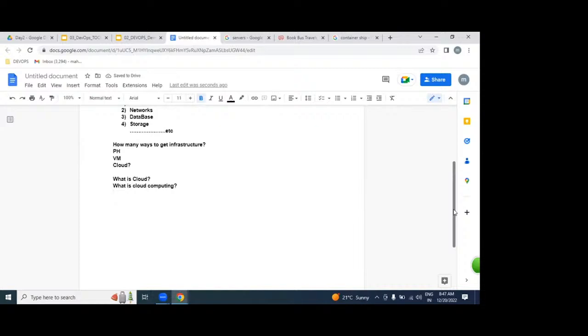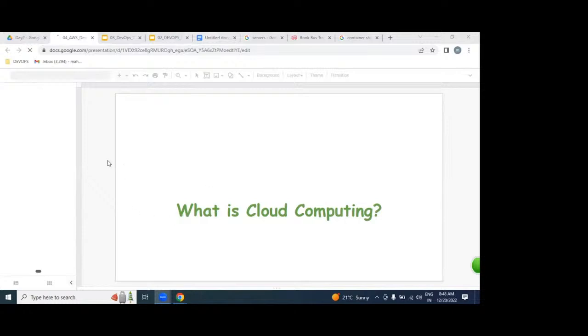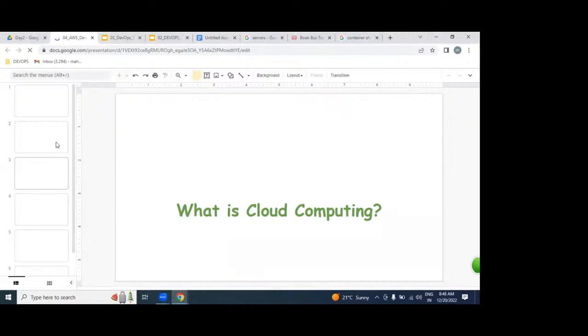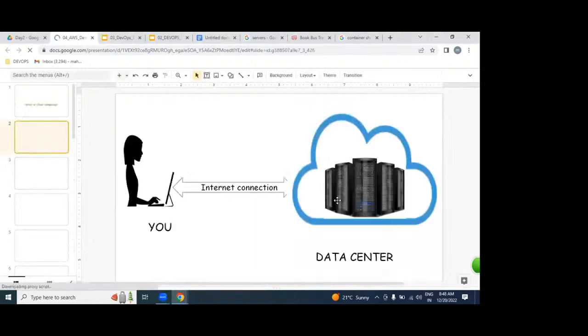Listen very carefully. What is cloud computing? If you can access remotely placed resources over the internet from a laptop, that is nothing but a cloud. Understood? Am I right? Let us discuss what a cloud is. Listen very carefully. If you can access the remotely placed resources over the internet from a laptop, it is nothing but a cloud.